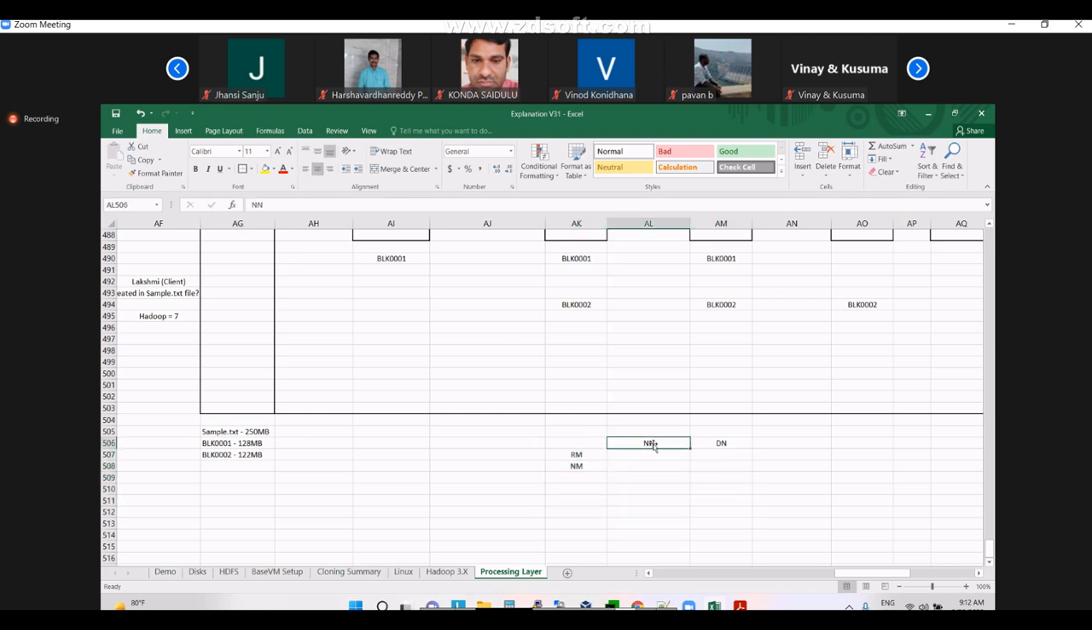Resource manager, name node, will they talk to each other? Resource manager, node manager? No. Resource manager, data node? No. Node manager, name node? No. Node manager, data node? No. Even though they work in the same place, they will not talk to each other. But the application master to name node?